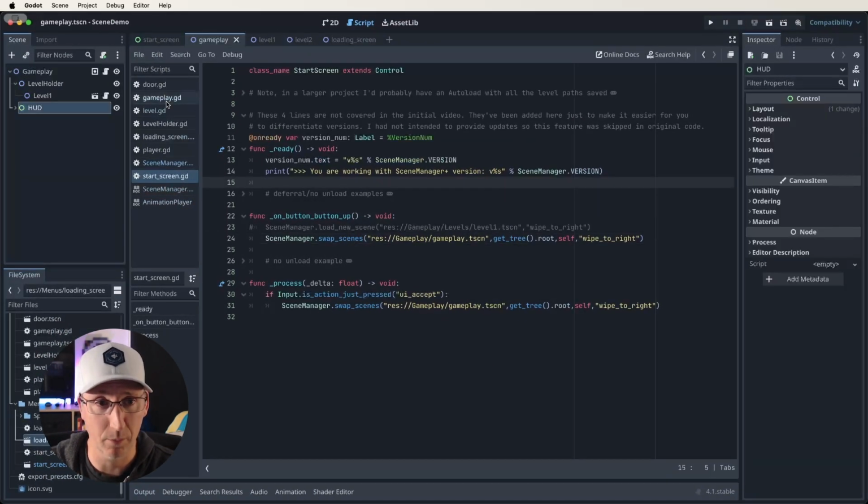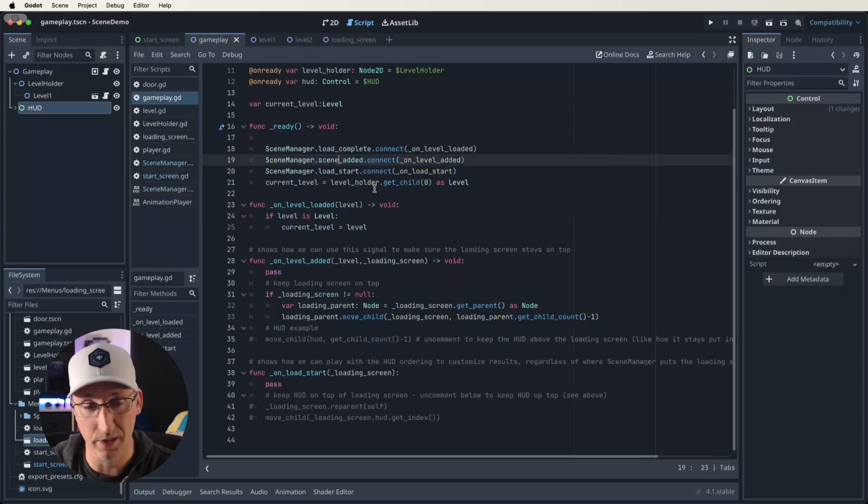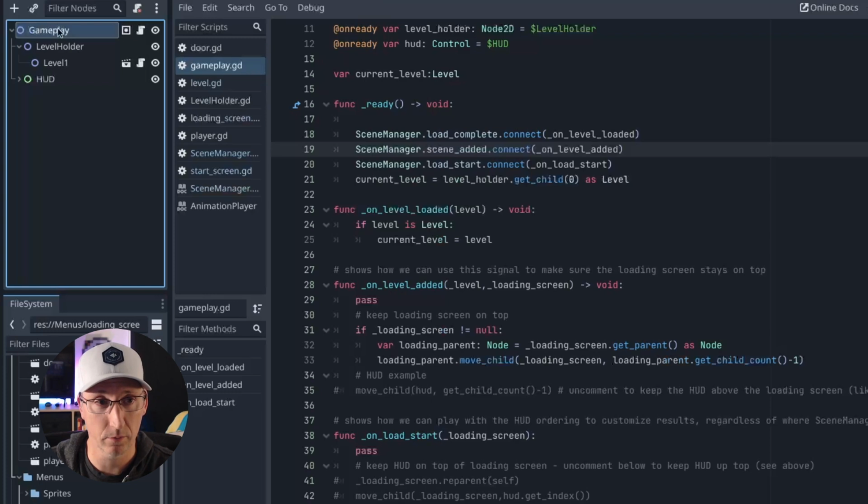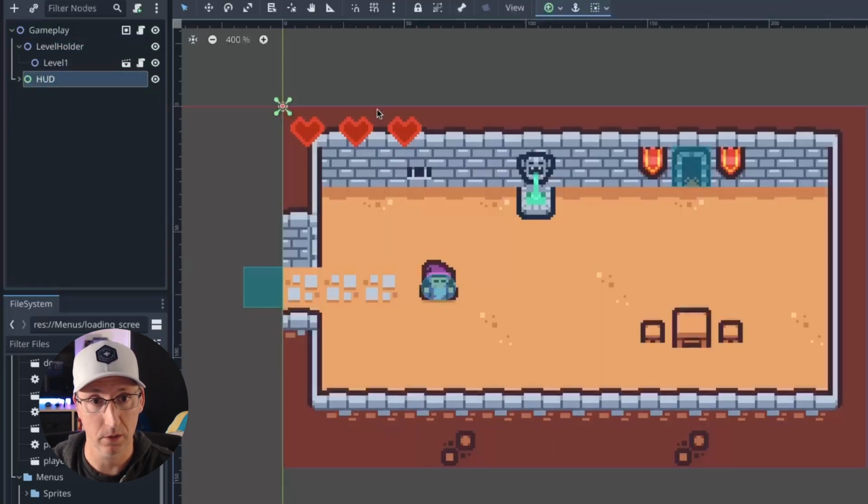So let's pop over to the gameplay scene, which is brand new to this sample project. This is a fairly common design pattern, I think. What we have here is a parent node that has some logic attached to it, like your GameManager. So it's going to be managing some high-level stuff outside of the individual levels and content, perhaps. So this one's really simple. It's got a level holder, which does nothing but basically act as a folder for where the levels go, and our HUD, which is these hearts.